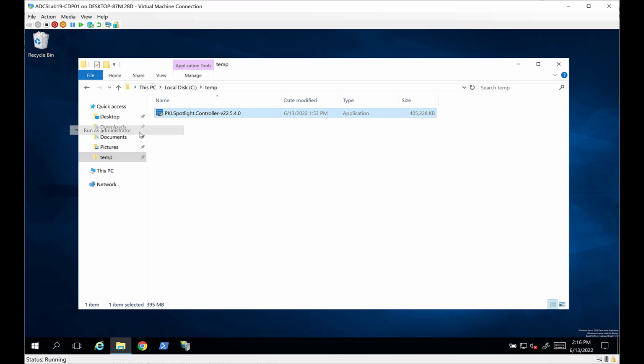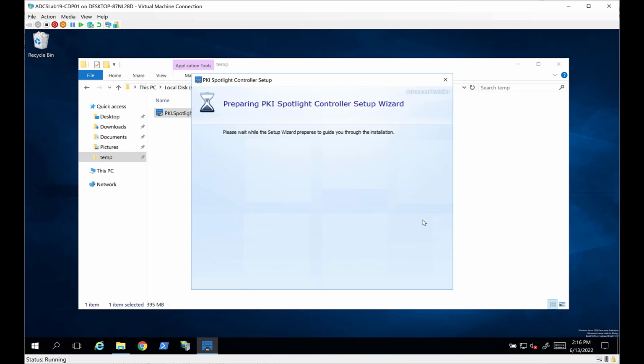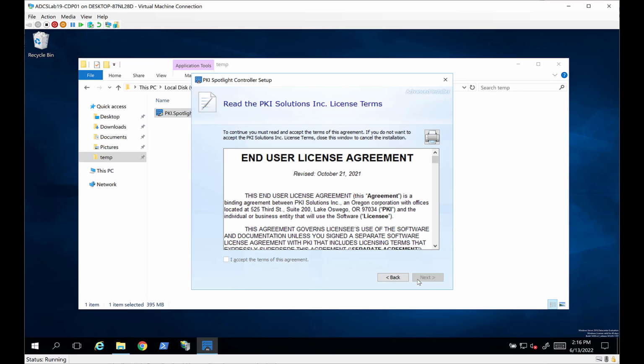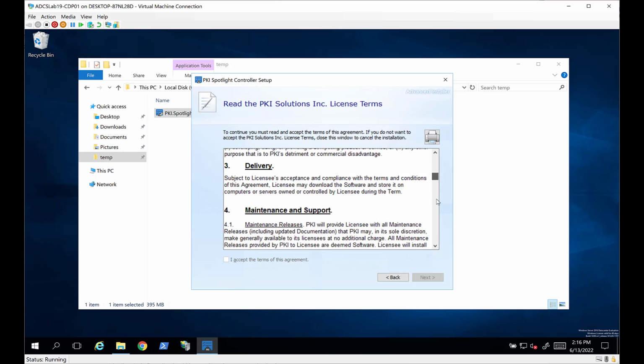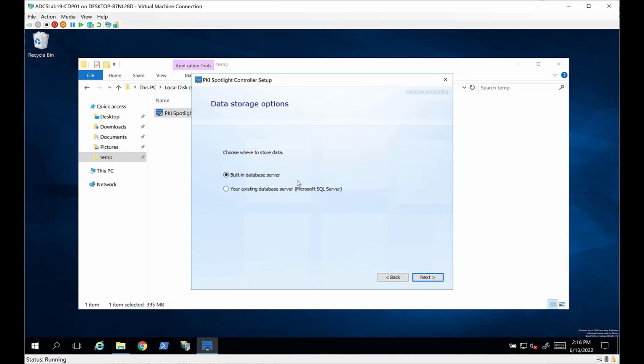I'm going to run the installer as an administrator. And once the wizard pops up here, I'm going to click Next. I'm going to scroll all the way to the end of the EULA. Make sure I have the whole thing committed to memory. Just kidding. Click that I accept it. Click Next. Now here it's asking me if I want to use a built-in database server or an external one.